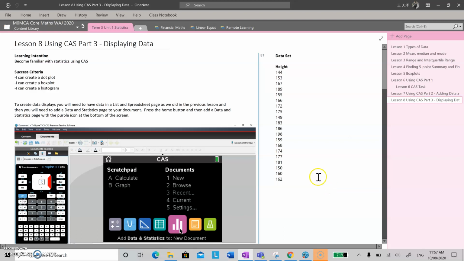Today we're going to look at how to use the CAS calculator to plot two or three different types of graphs. The first one is called a dot plot, which is just like a dot on the graph. The second one is the box plot, and the last one is a histogram, a little bit like a bar chart. We're still going to use the CAS software, and we're going to share the same data for the whole class, which is this one over here.